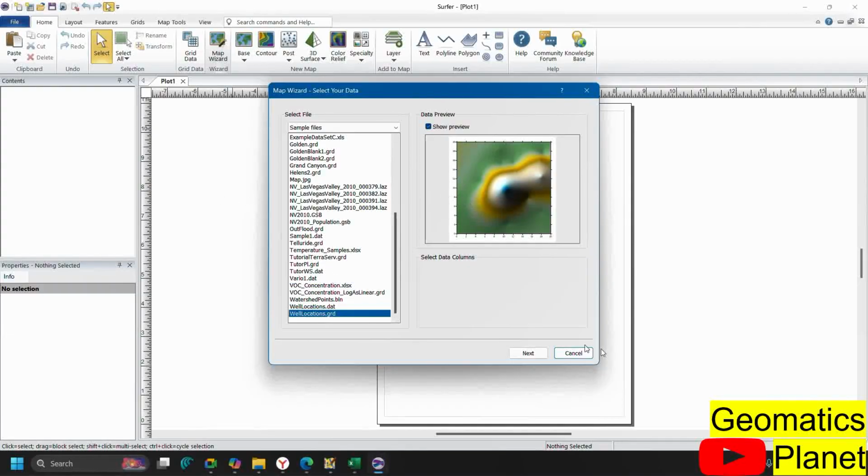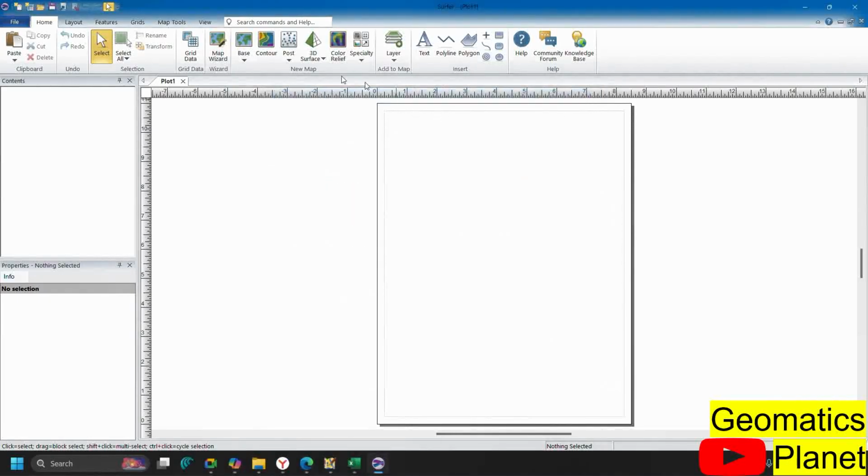So you can use grid, and when you click on next, you can import the data automatically, and that's going to be created for you. But you see here, we have a base map, you can create an empty one. We have here post or classified. You can specify the type of maps you want to create here. We have relief here. We have grid data here. So there are different things you can do in here.